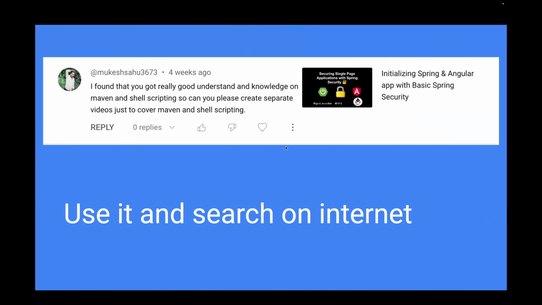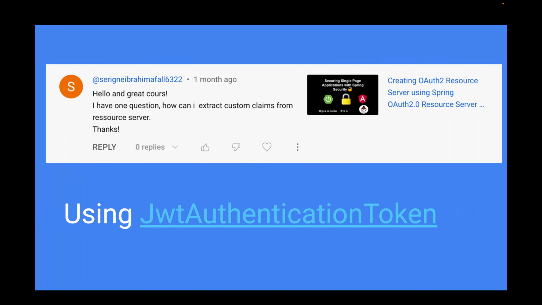The next question is, can you please create a separate video just to cover Maven and shell scripting? So the answer is, it might not be possible. If you really want to learn something, you start using it, and if you find difficulty somewhere, then you search it on the internet and you will find everything.